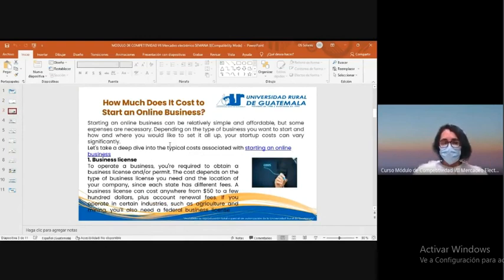How much does it cost to start an online business? This is a really good question because we need to know how much money I need to have to pay to start an online business. This can be relatively simple and affordable, but some expenses are necessary depending on the type of business you want to start and how and where you would like to set it all up. Your startup costs can vary significantly. Okay, let's take a deep dive into the typical costs associated with starting an online business.